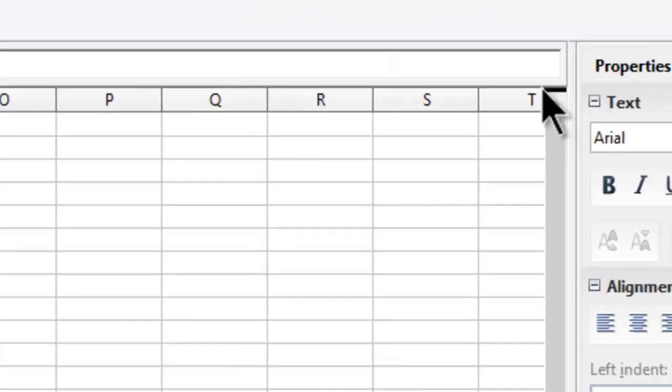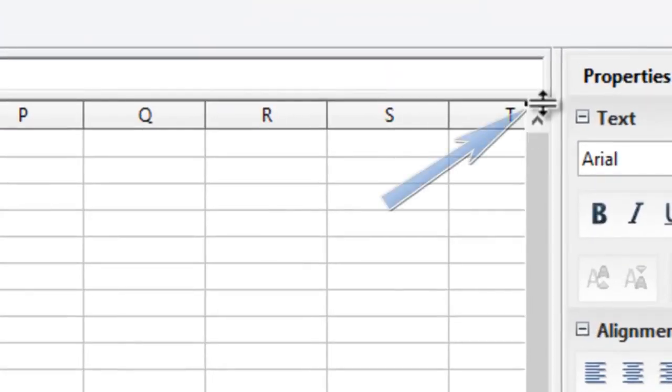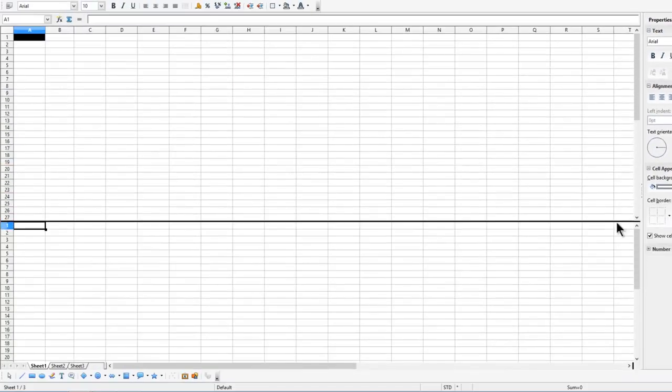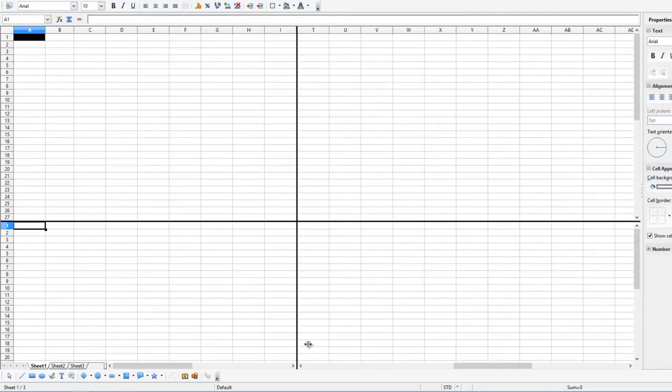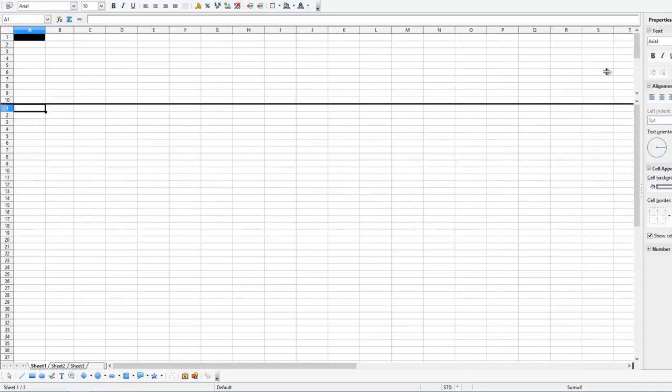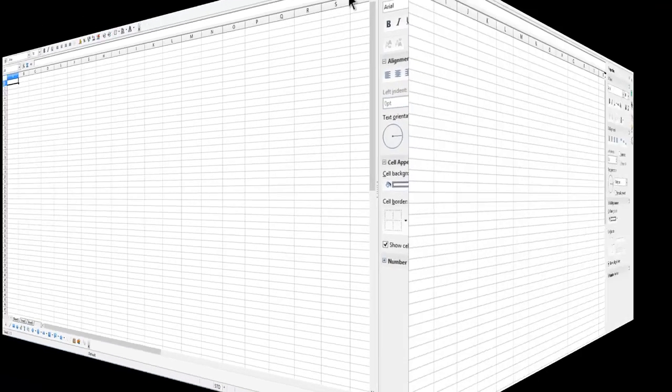Almost hidden to the far right here is a split. When I click and hold, drag down, I have a split view. There's also a split here. I'll drag over. So now I can see 4 different areas of the spreadsheet at one time. I'll just move the split back and remove the split.